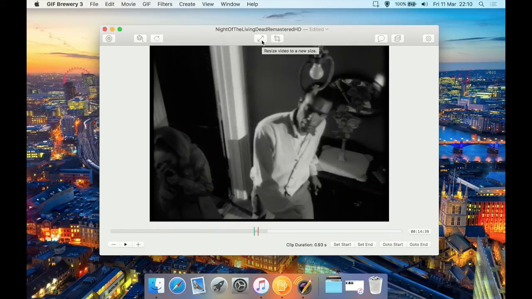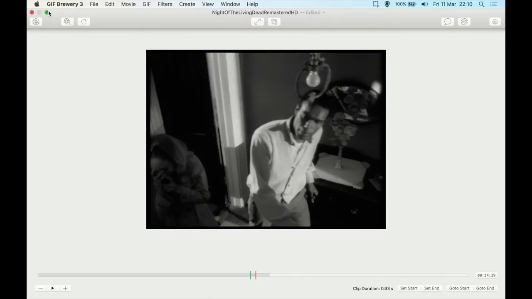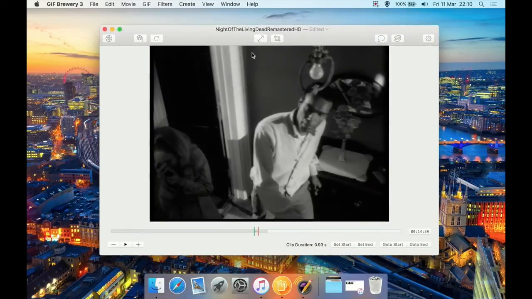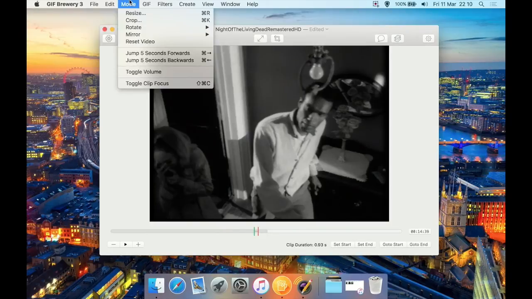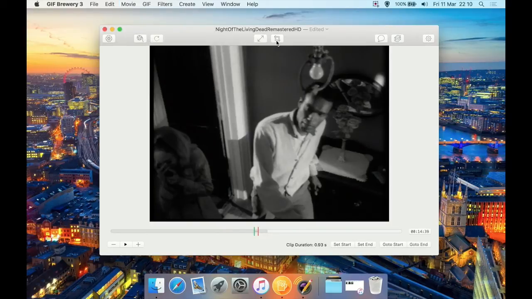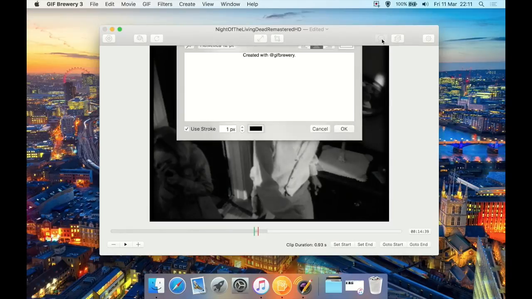This button here looks a lot like a full screen button, like you'd expect to use for doing this, but that is not what it is. It's resize, like we did at the beginning, which was under this menu. Then there's crop, which is also under the movie menu. We then have this one here, which is text. It looks like a speech bubble. You might think it would be to add a speech bubble or various stickers, but it's not. It's a very odd symbol to use, I think, personally, but that's where you get to text.